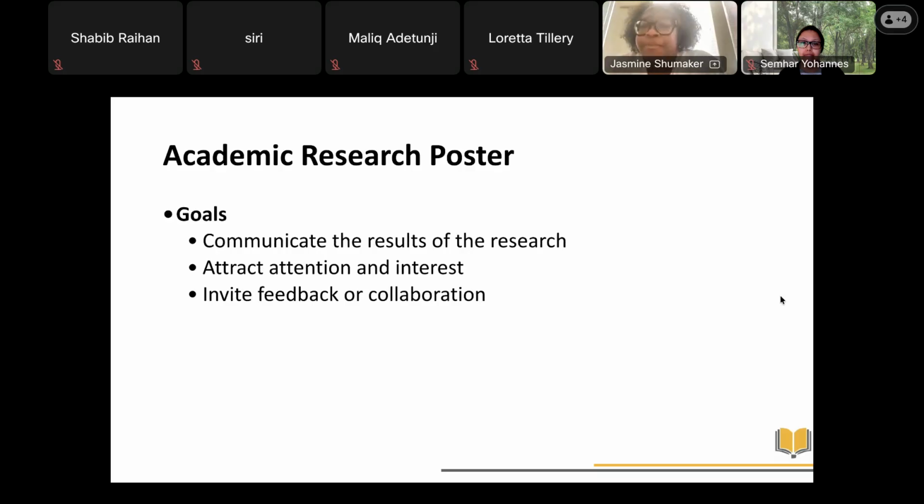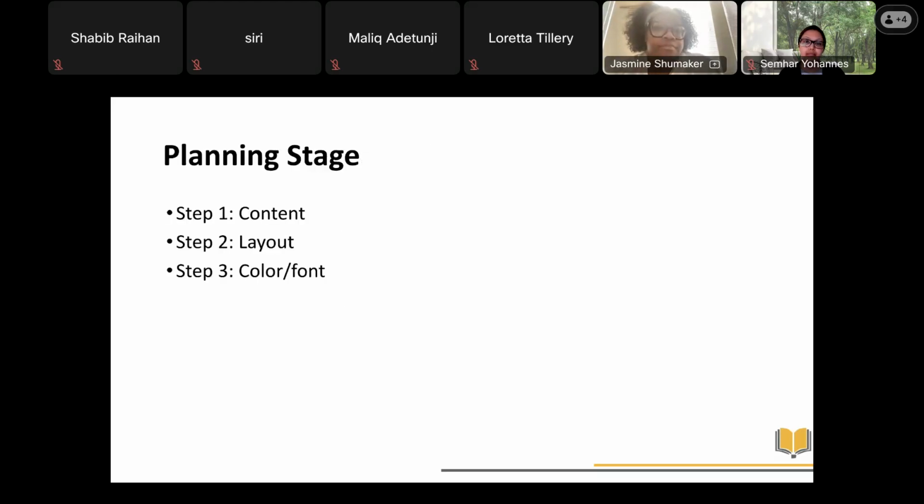The goals of any poster, again, this is no matter the discipline, should communicate the results of your research, be attention grabbing, but also invite some feedback and maybe some collaborators. Okay, let's get into the planning stage of a poster. So step 1, we'll talk about the content. 2, then the layout. 3, color and font.